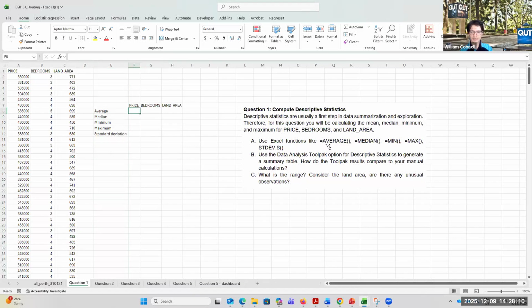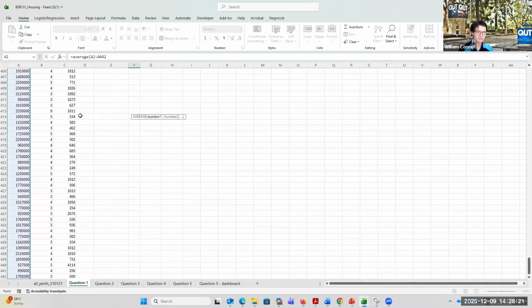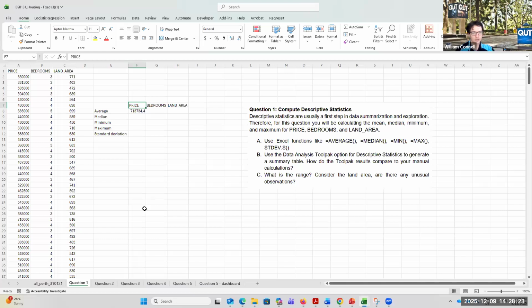We're going to use the dedicated Excel formulas to do this. They're written here: average, median, min, max, and standard deviation. So equals average, open bracket, select this price information. Control Shift down allows you to quickly select the values in a column. And we're just going to drag this across to the right.